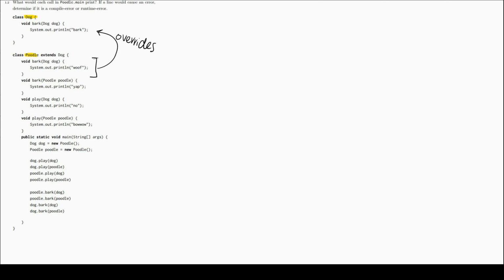All right, so first we instantiate a dog, but it's actually a poodle, but it comes in the container dog. Then we instantiate a poodle, and it is a poodle in a poodle container.